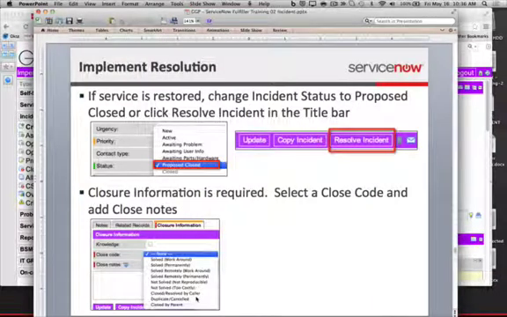And this is when you come to Propose Closed. You have two options for putting it in Propose Closed. You can either change the status to Propose Closed, or you can click Resolve Incident at the top. When you do that, closure information is required, and there's a tab for that. You'll see it go red, where it says Closure Information.